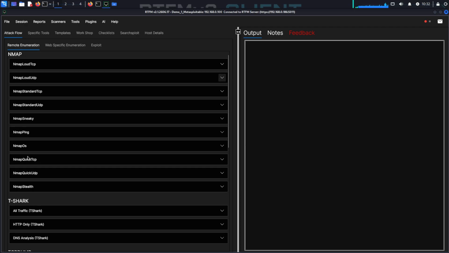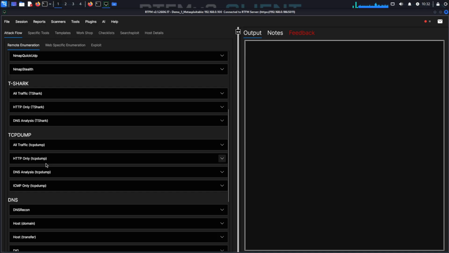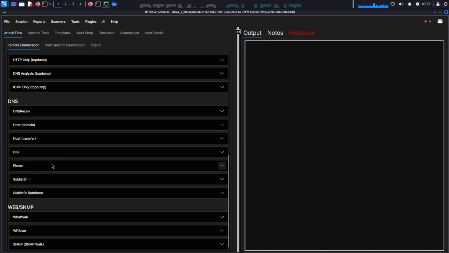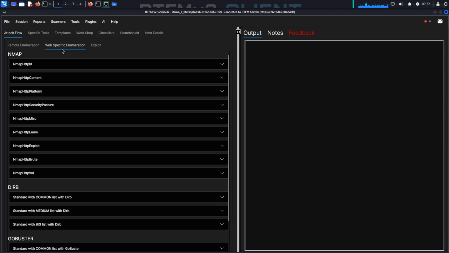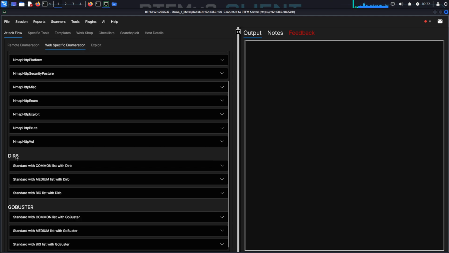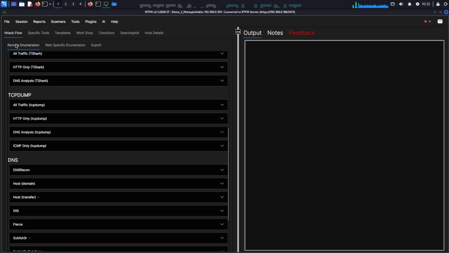Okay, so on the left side are all the tools that are available with Kali by default. So we have different Nmap scans that we can do. TShark for sniffing, tcpdump for sniffing, DNS tools, and some web tools. These are categorized as remote enumeration tools. We have web-specific tools that we can run, like Dirb and GoBuster. And then some exploit tools.